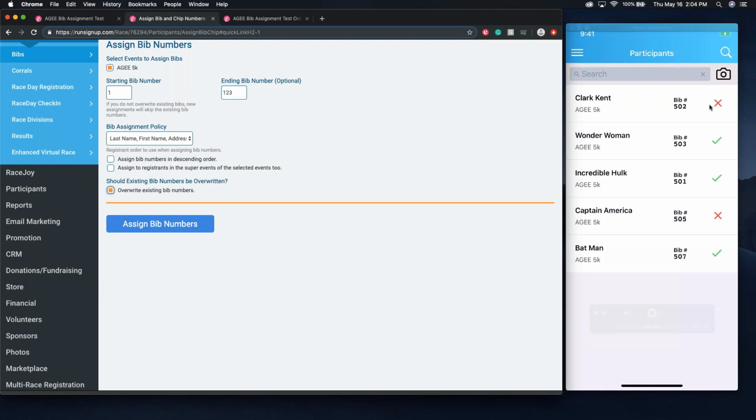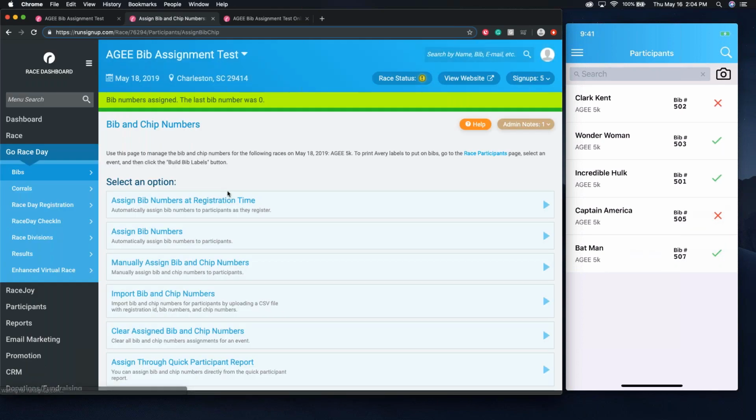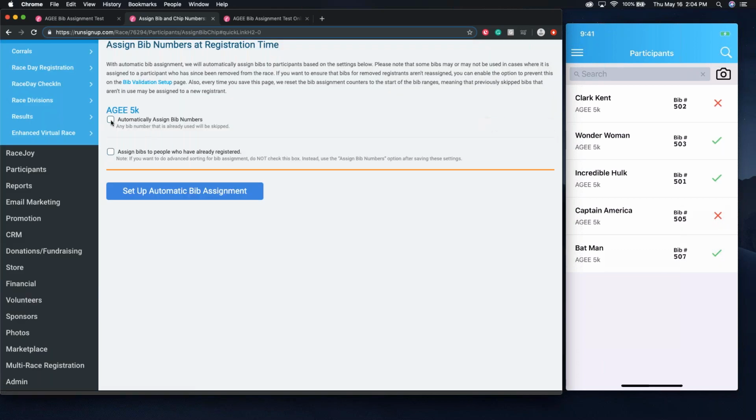Granted, it's not going to update absolutely immediately, but all you need to do is set this and hit assign bib numbers. Well, I actually didn't hit overwrite. So anyone else that hadn't had a bib number assigned would have gotten one. That does not continue on. So, Sean, all you would do is dynamically assign them within the app after that. That's not continuously assigning them. If you want to continuously assign them, you can assign bib numbers at time of registration. And that's where we go in and set our range.